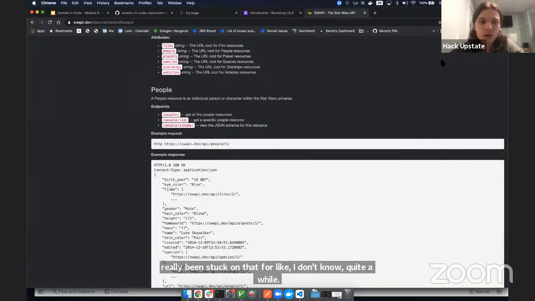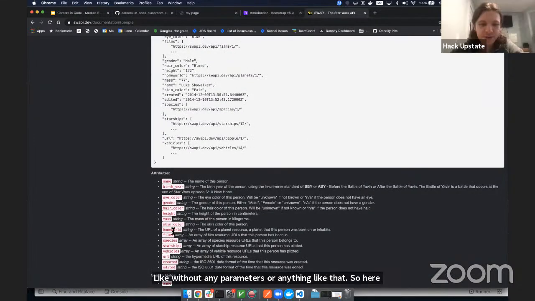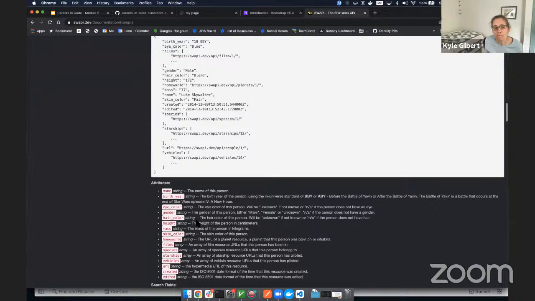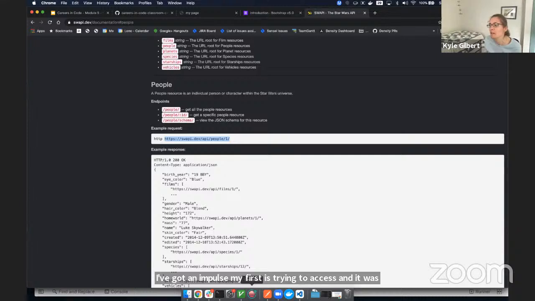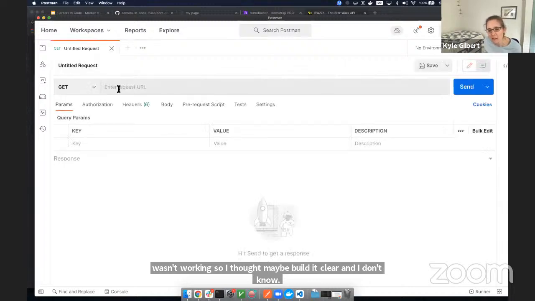Were you using the people endpoint? Yes. And I got all 82 people when I just put it as a regular GET request without any parameters. So here's the secret, this homeworld. Yes, I've been using that. I put that in the key under the parameters, and then I put the URL for planet 1 in the value. I've got it in Postman. I first was trying it in Axios and it wasn't working, so I thought maybe it'd be clearer. I've been trying it in both places, because Postman gives you some clues sometimes.